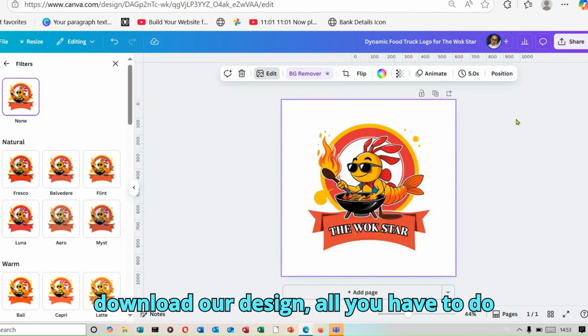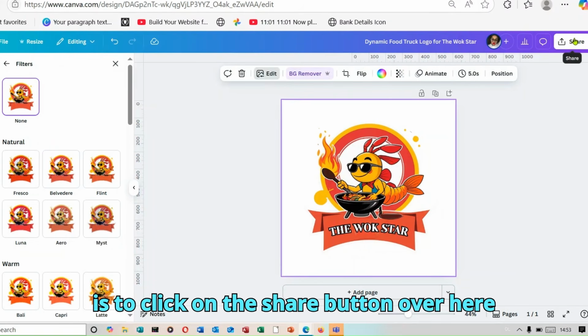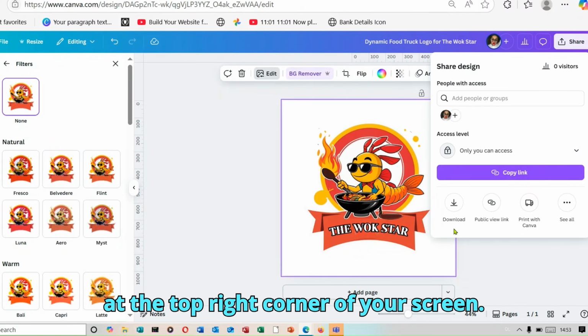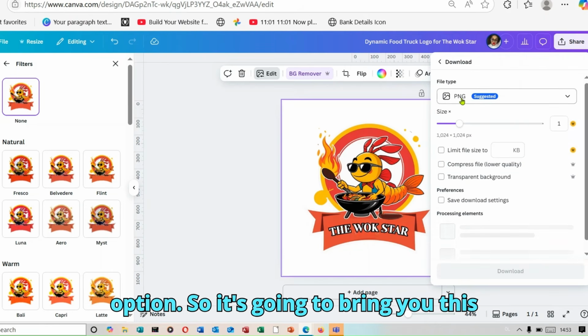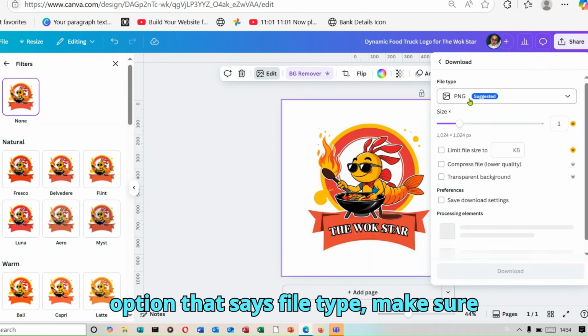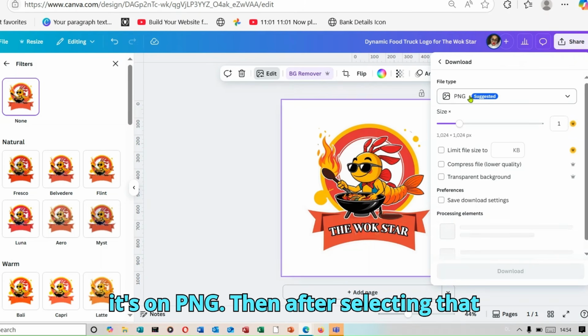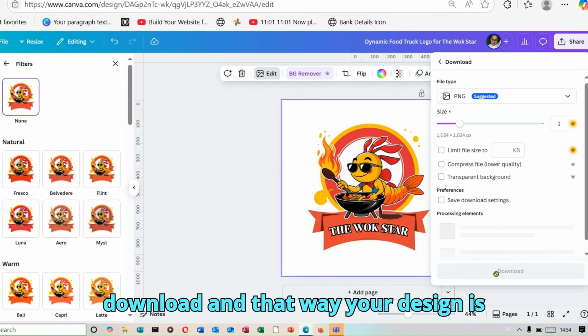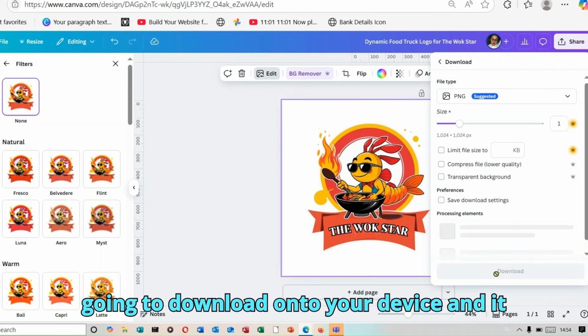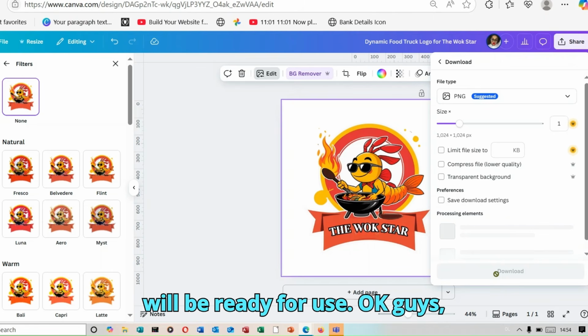To download our design, all you have to do is click on the share button over here at the top right corner of your screen. Then you're going to select the download option. It's going to bring you this option that says file type. Make sure it's on PNG. Then after selecting that option, all you have to do is click on download. That way your design is going to download onto your device and it will be ready for use.